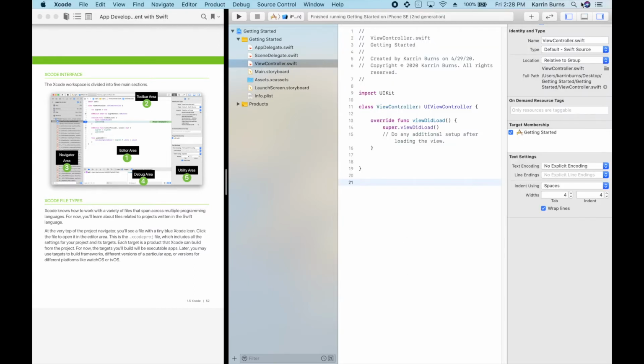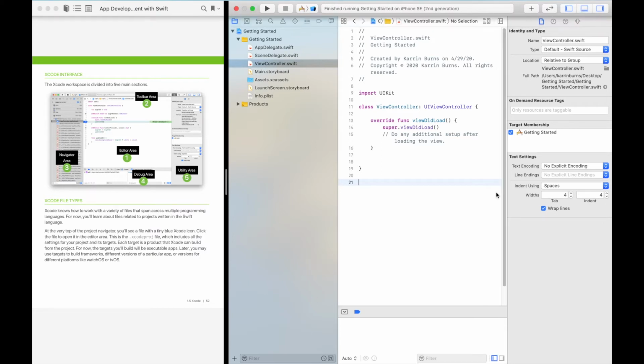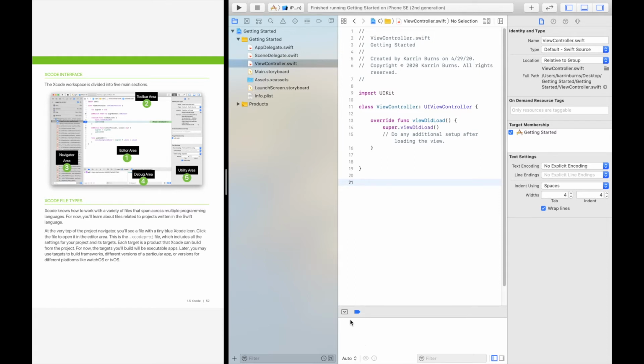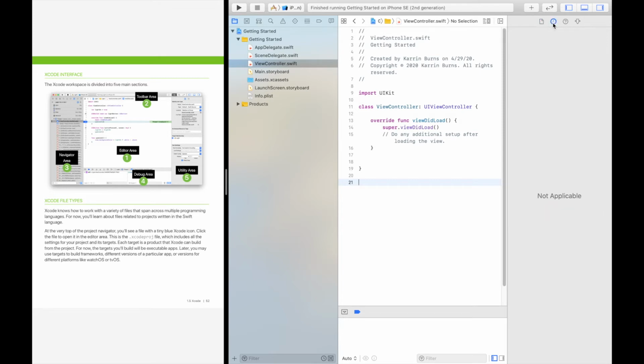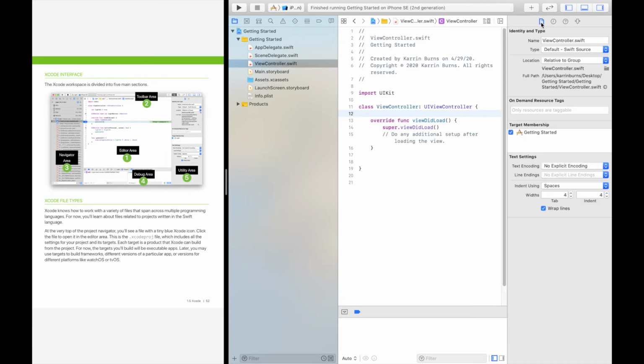At the bottom of your window is the 4th section, and that's the debug area. The debug area is where you can see the variables view. It's where the console is. You can show or hide these by using the screen buttons at the very top right of the screen. And finally, on the right-hand side, you have the utility area. The utility area is where you'll see all the details of anything that you click. You can adjust elements of your user interface. You can adjust position, size, color, text, different things like that here in the utilities area.